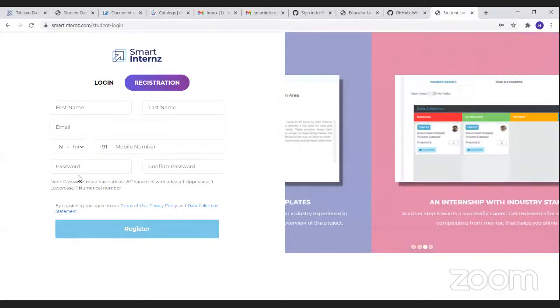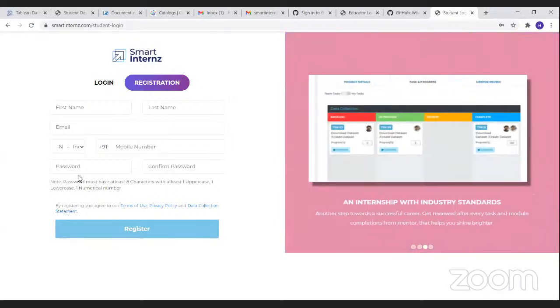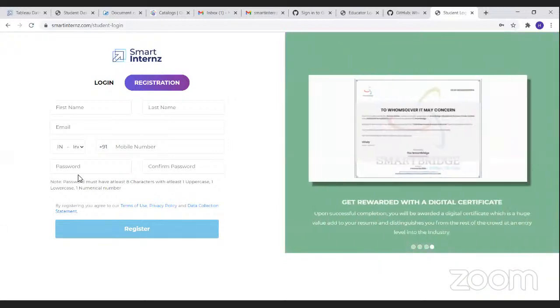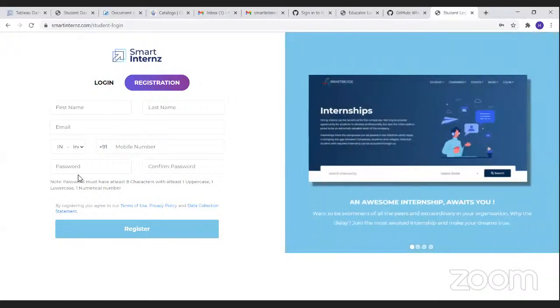I don't know who this is, but the name is given as Tableau King. As I've told you, if you have given some other domain while getting registered, no issues. You just enroll for a domain which you are interested to work on now.